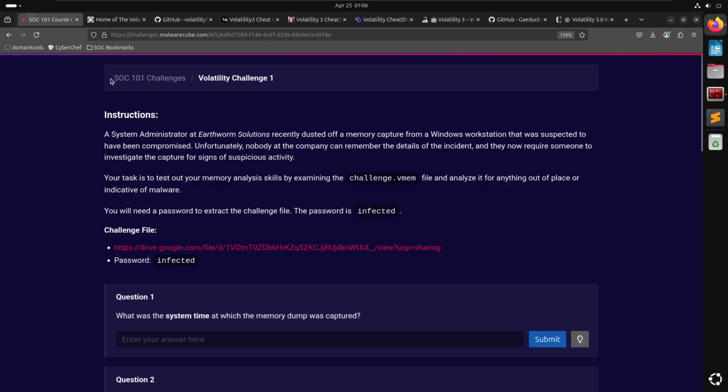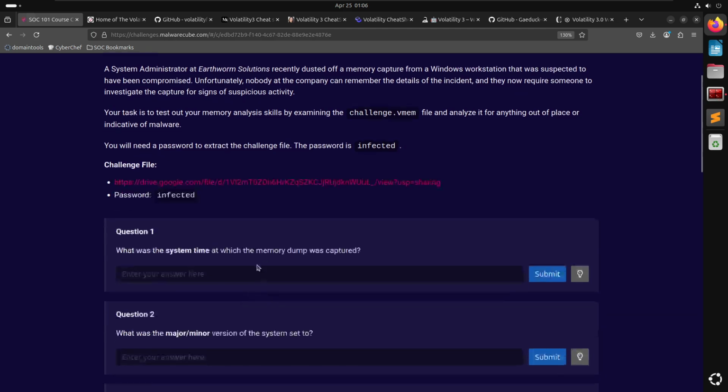A system administrator at Earthworm Solutions recently dusted off a memory capture from a Windows workstation that was suspected to have been compromised. Unfortunately, nobody at the company can remember the details of the incident, and they now require someone to investigate the capture for signs of suspicious activity. Your task is to test out your memory analysis skills by examining the challenge.vmem file and then analyzing it for anything out of place or indicative of malware. You will need a password to extract the challenge file. The password is infected. The challenge file is in this Google zip drive, and the password again is infected.